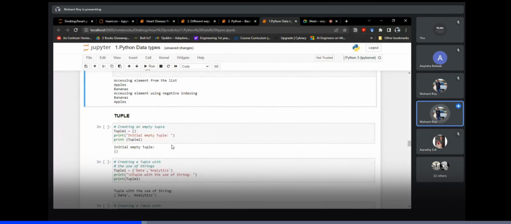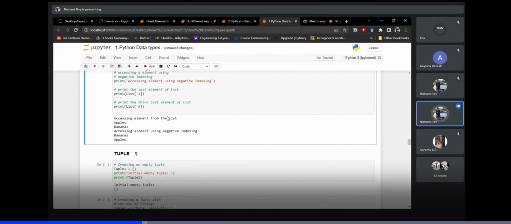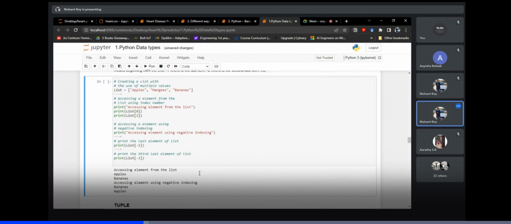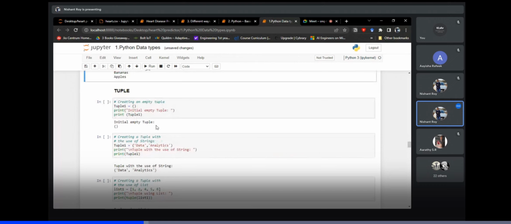Now there is one more data type, that is tuple. What is the difference between a tuple and a list? It is simple: a list is mutable. Like if we have created a list of apple, mangoes, bananas, at a later time in the programming we can delete the bananas, and if we want to replace it with some other fruit, we can do it. Now tuples are not mutable. They can't be edited in the later part of the programming.